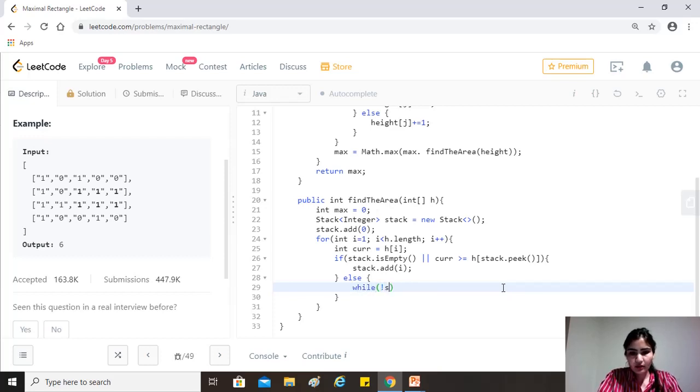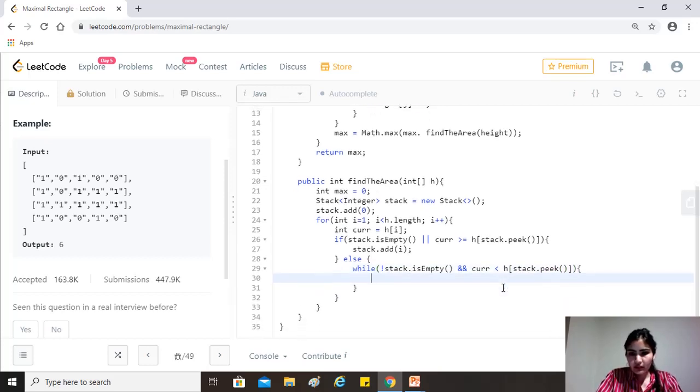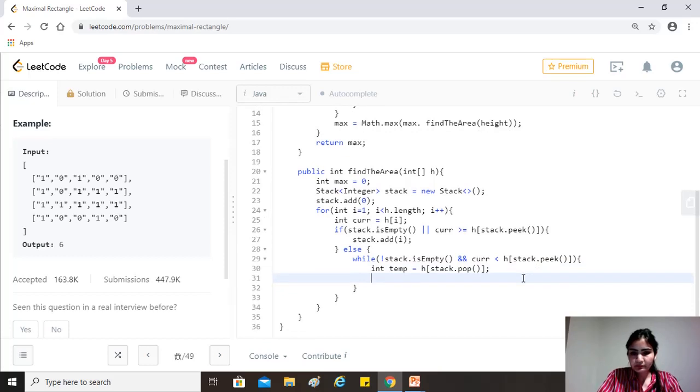So while the stack is not empty and current is less than h of stack.peek, we'll get the element in temp, and that will be h of stack.pop, that's the top one. Now we have to do the math. If the stack is empty, that means there's nothing else left, then the area max equals Math.max of max comma temp times i.